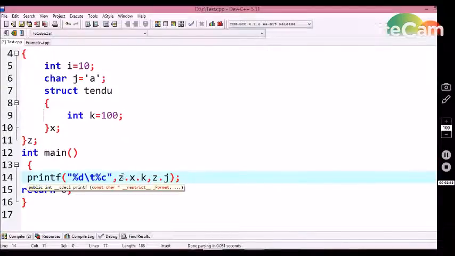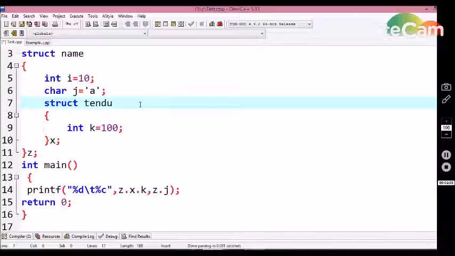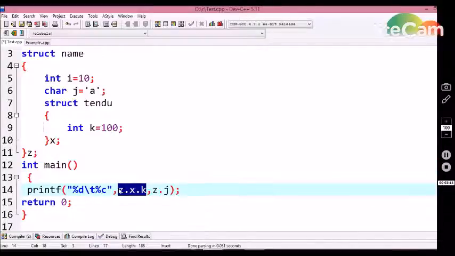While we are giving z dot, the compiler automatically goes inside the structure of name. Inside the structure of name, there is another structure existing with the name of tendo with the reference variable of x. So while we are declaring x dot, the C compiler automatically moves inside this tendo structure. Inside this tendo structure, there is a data type k. So we are going to print the data that's stored in the k variable. By using this command, we get the value of an inner structure by specifying z dot x dot k.